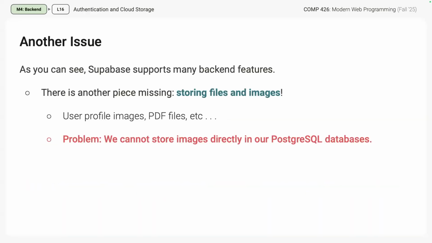The last thing I want to mention is that with Supabase, we can do many things. We can do databases, we can do authentication. Another thing that we haven't discussed yet is this idea of storing files. For example, in a social media app, people are going to be posting images. And where do we put images? Images are these larger files. We can't just store them in a database. And so that is a problem that we need to figure out: where we can store these files.